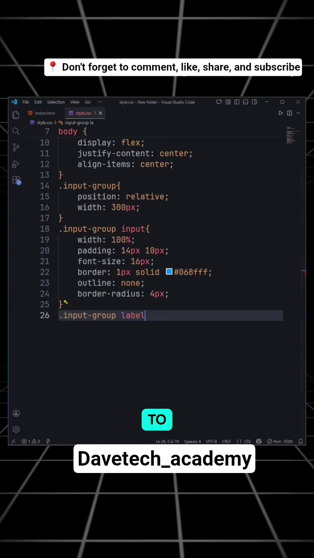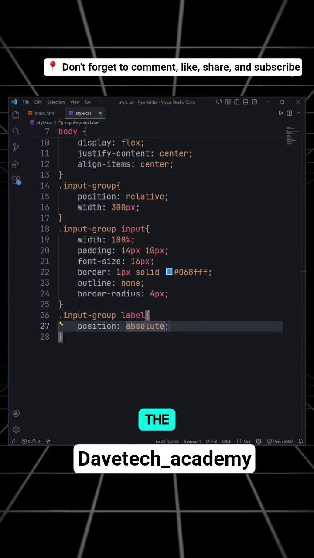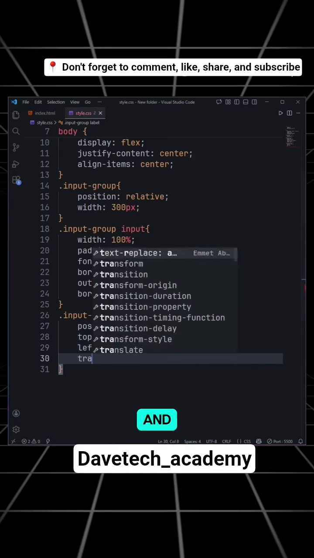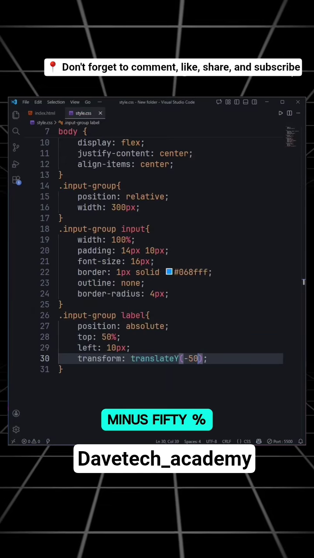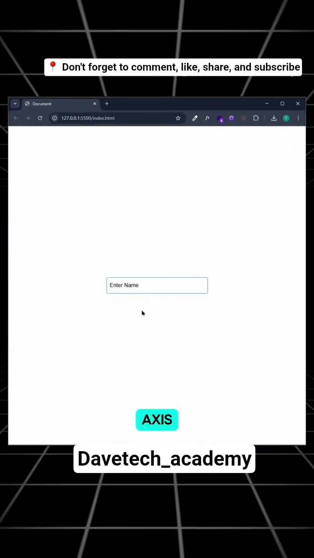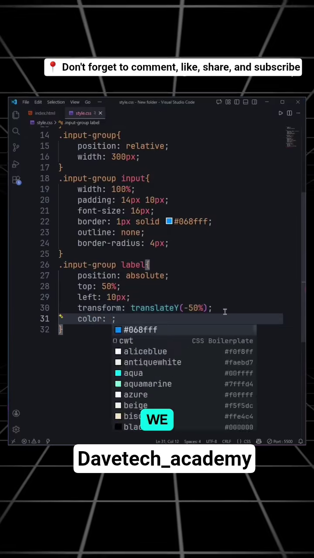For that, we set the label to position: absolute, so it stays under the control of the parent element. After that, we set top: 50%, left: 10px, and apply transform: translateY(-50%). At this point, you will see that the label is perfectly centered along the y-axis of the input field. Now we design the label.